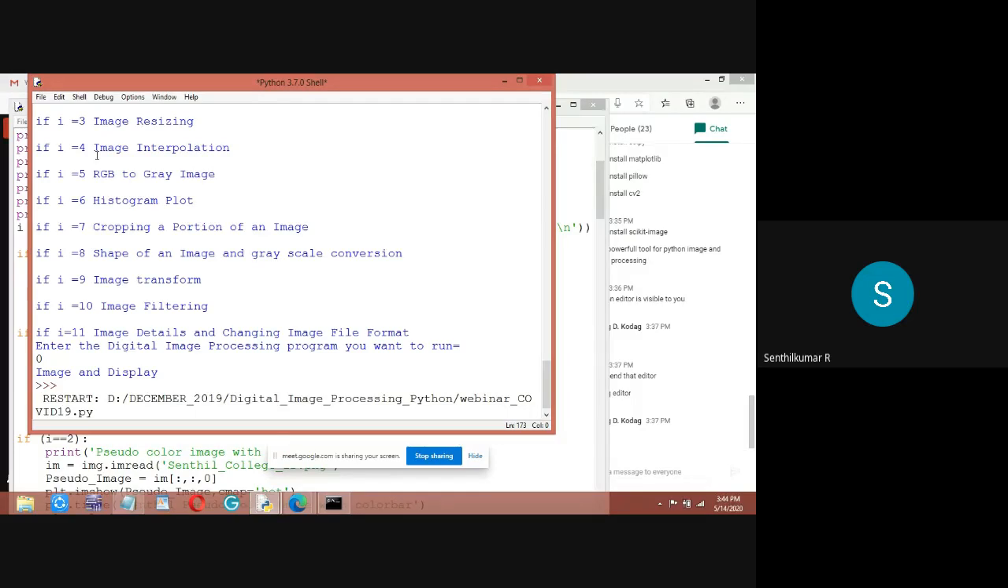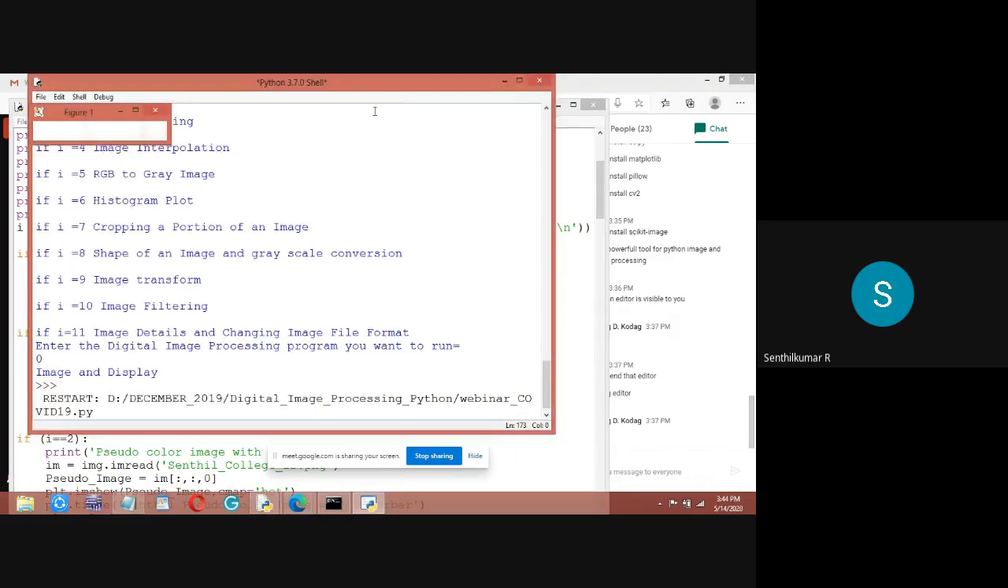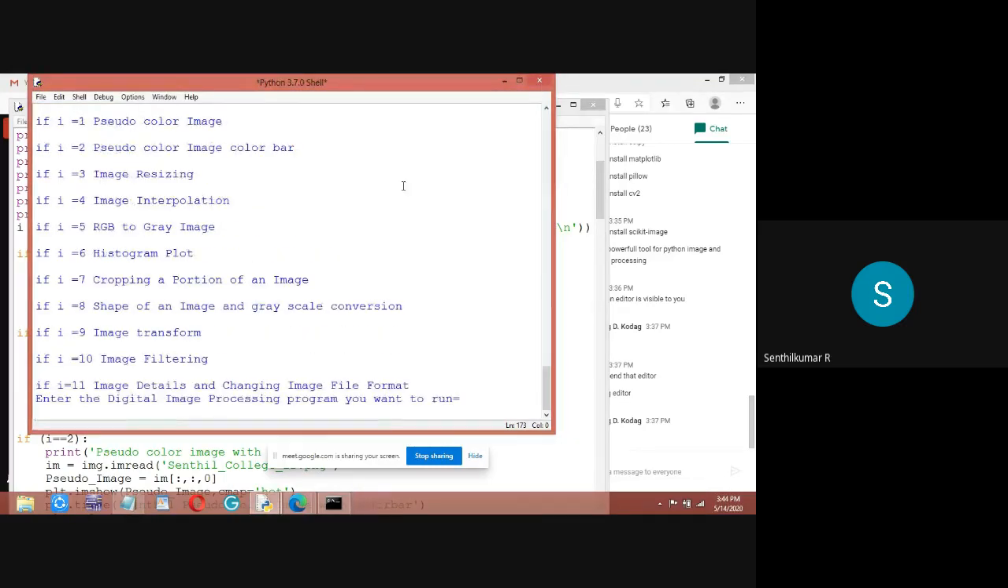Again, at the starting, we are going to see the logo image, this one. Process logo image. So I want to change the RGB image into a pseudo color image. Right? This is the second experiment. I want to change the RGB image into a pseudo color image. For that, I have to enter just 1.